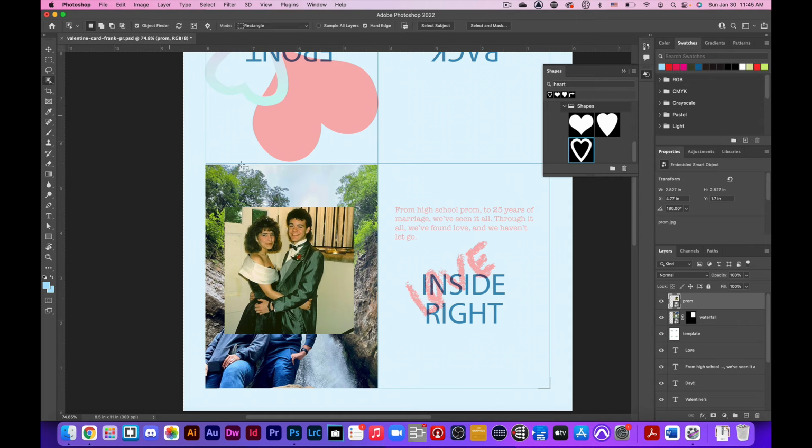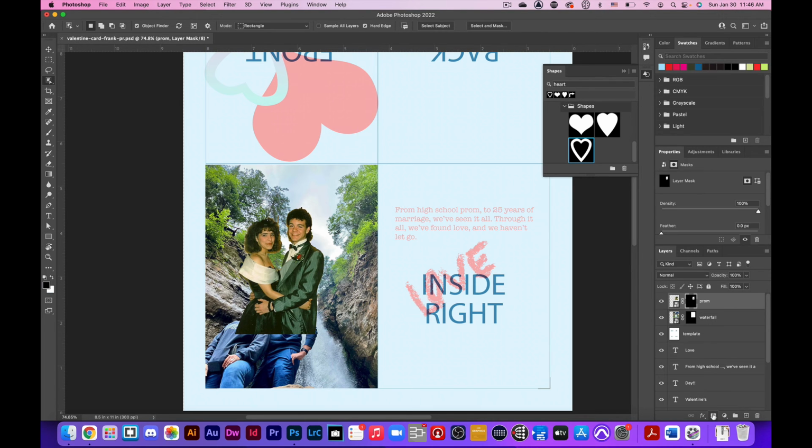So I'll grab my object selection tool, draw a rectangle selection around the objects, and look at that. It recognized us in this photo. Now it got this little part of the door up here, but that's okay. There's also a way to fix that. Once again, I have a selection on my prom layer. I'll click that mask button. And look at that, it masked us right out of there.